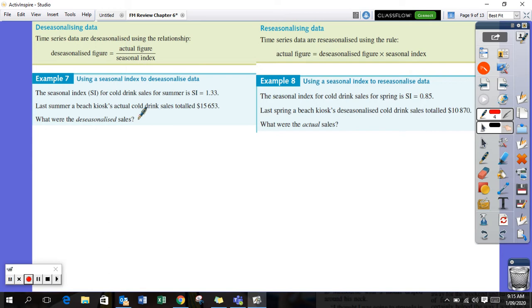Here we've got an example, example 7 from your textbook. It's on page 218 if you want to have a look in more detail. We've got the actual cold drink sales totaled $15,653 for a particular month, I'm imagining. The seasonal index is 1.33. So if we want the deseasonalized figure, this is the actual figure.